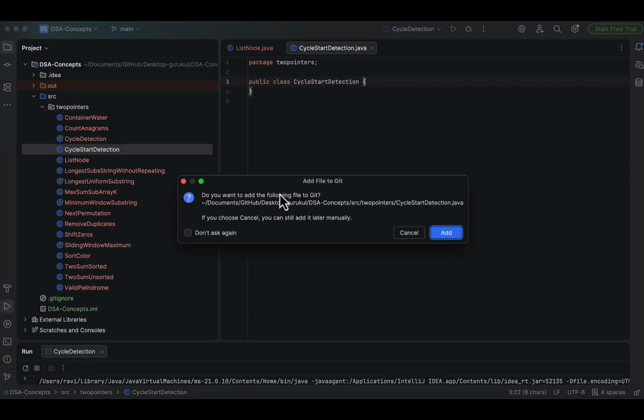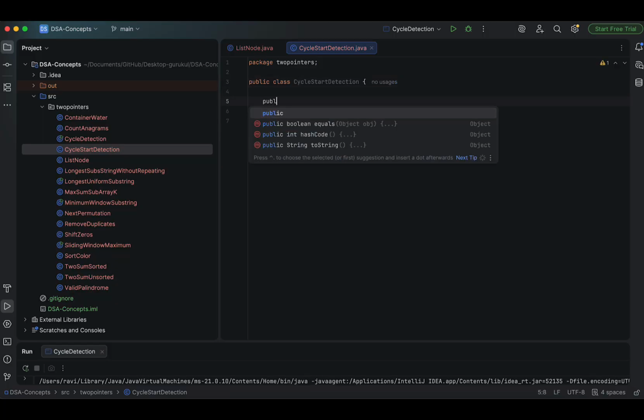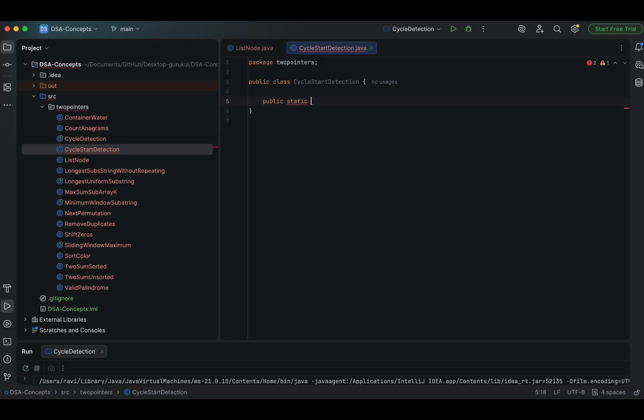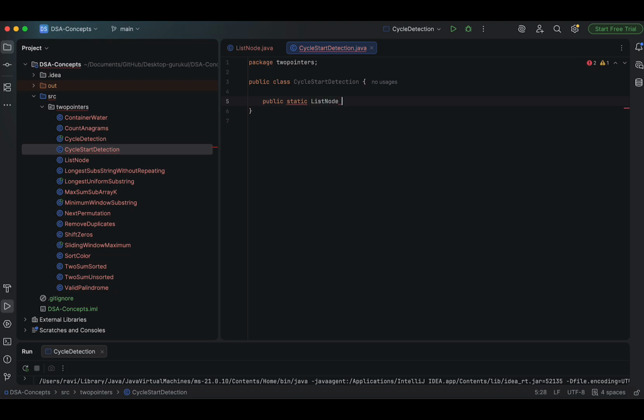In this case I'm going to create one static method, and this static method is going to return the start point, that is of type ListNode, and it's called findCycleStart, and this is going to take the head parameter.